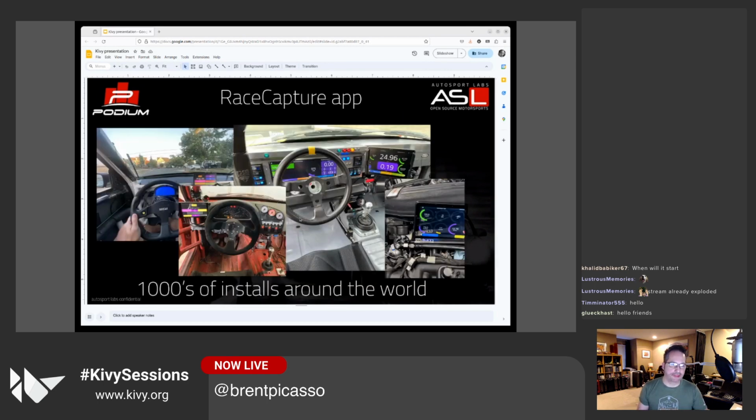And we have thousands of installs around the world. As you can see, all these dashboard installations in vehicles are all running Kivy. People use these, and it's a very reliable system. It's used in all sorts of racing applications. It's even used in endurance racing, where customers and racers may race for 8 hours to even 24 hours at a time.